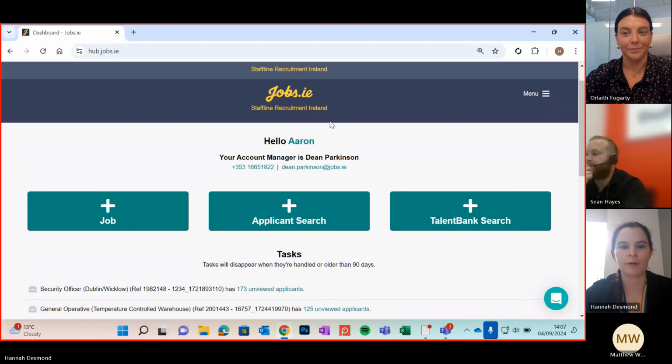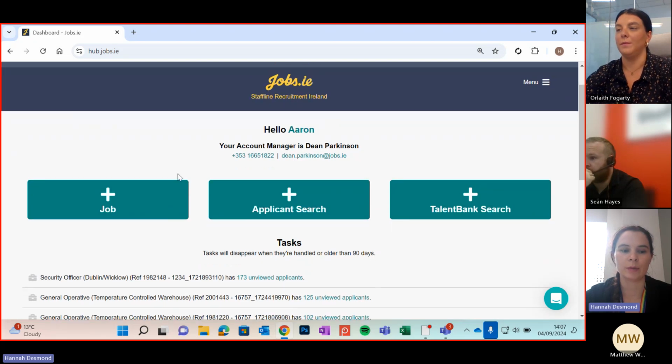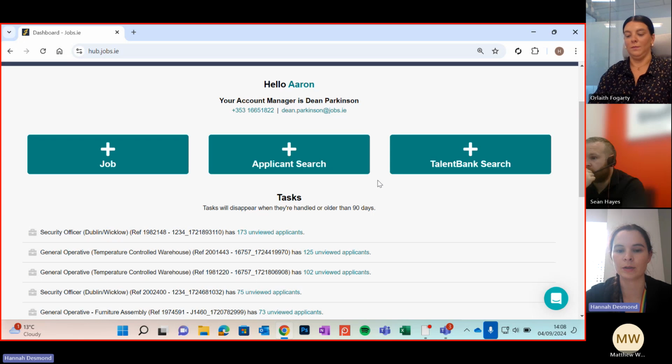Yeah. Perfect. Okay, so I have logged in as Aaron, which is one of your users on the account, just to show you a user view of the Hub and TalentBank. So when you log into the Hub, you'll be presented with a plus job applicant search, and then on the right-hand side, it's a TalentBank search.